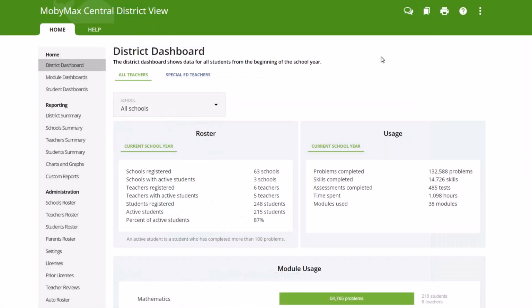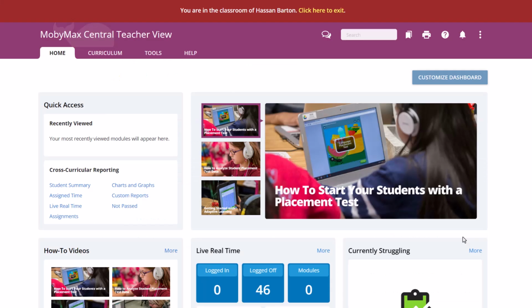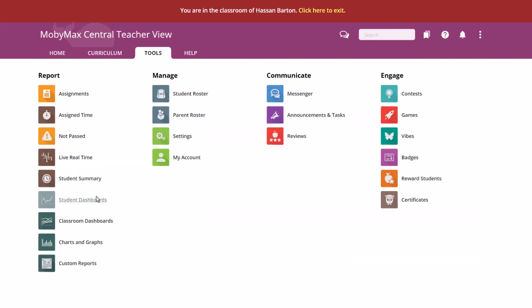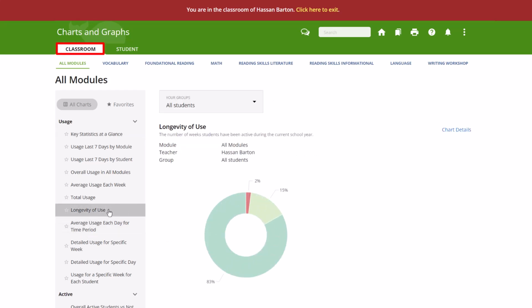To view data for a specific teacher, select the Teacher's Roster link under Administration in the left-hand navigation pane after signing in. Click on the arrow in the Go To column for the teacher you want to view. Select the Tools tab at the top of the page and click on the Charts and Graphs button. For classroom data, ensure the Classroom tab is selected at the top of the page.